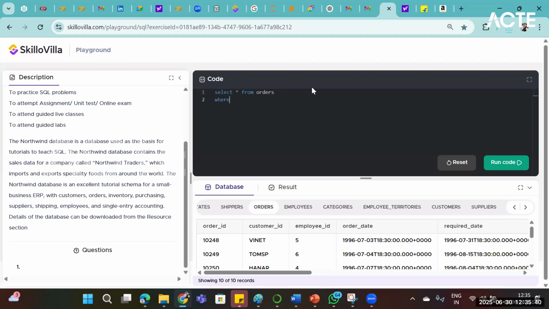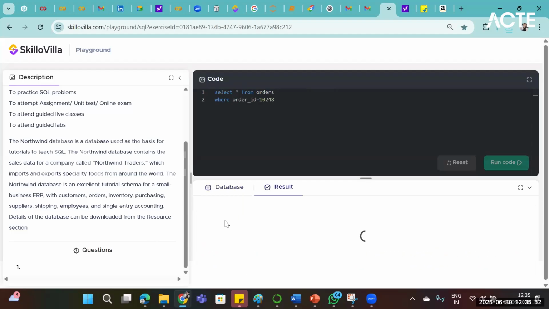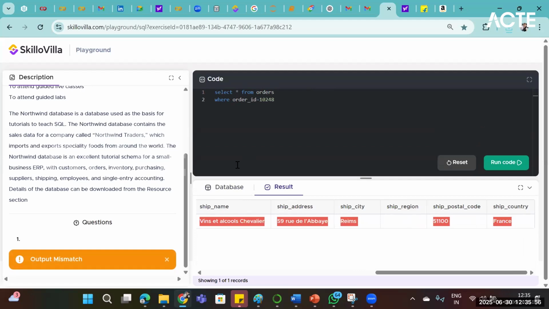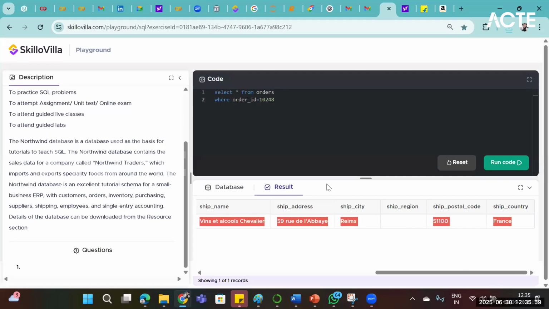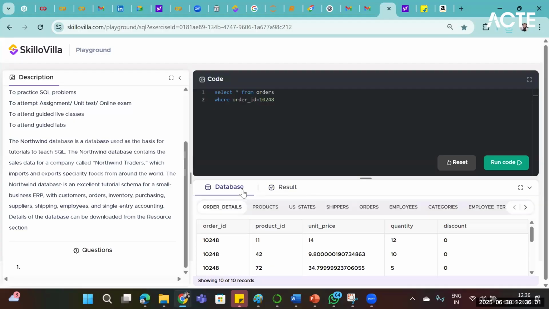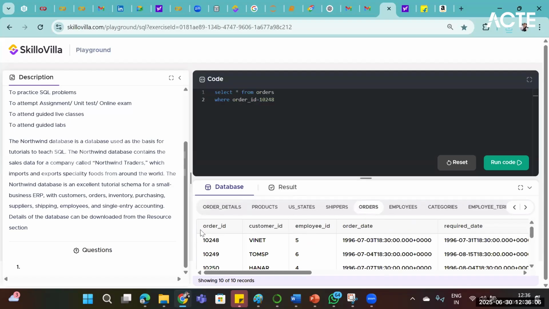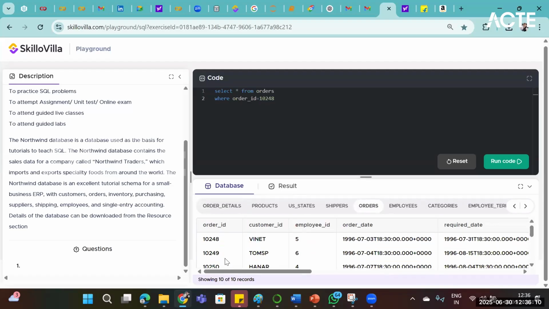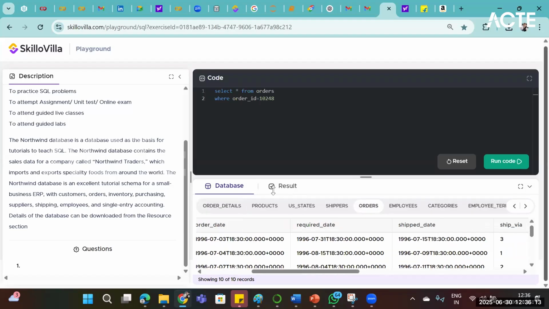where order ID is equal to this. If I run this, only one result is seen, right? Only one result is seen because it's different for different orders. This will be my primary key of this table. For this table, this is my primary key, because it's different for each and every row.